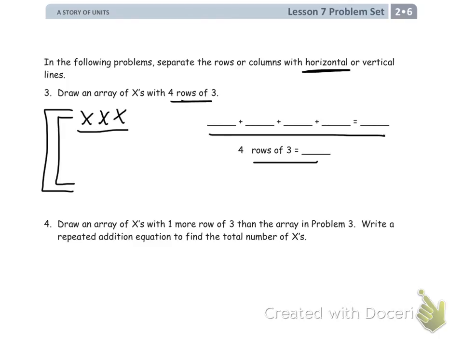So I'd simply come over here and be like, okay, so I needed 4 rows of 3. So 1, 2, 3, 1, 2, 3, the line between, so that's 2 rows, 1, 2, 3, it's 3 rows, 1, 2, 3, and that is 4 rows right there. But then it says to draw 1 more row of 3 than we had in the last problem. So I'm going to go ahead and add that last row right there. So of course this leaves us with 5 rows of 3.